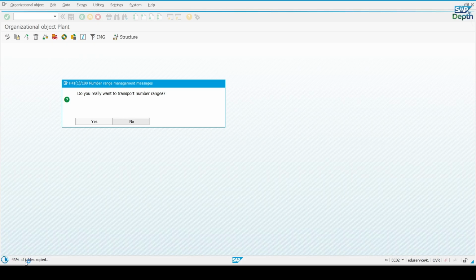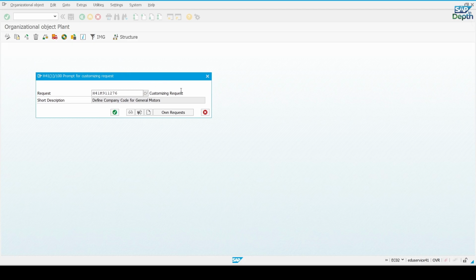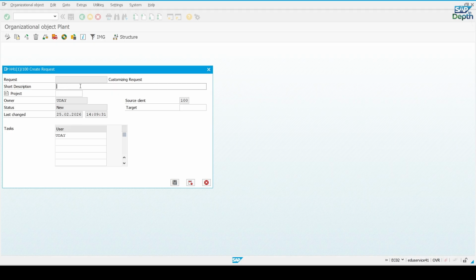Now see, data is copying. Okay, and now this is not the company code. This is asking for another transport request. So you can save in the same transport request. However, I want to create a new one. Okay, so I will create here. Define plants for General Motors and save it.